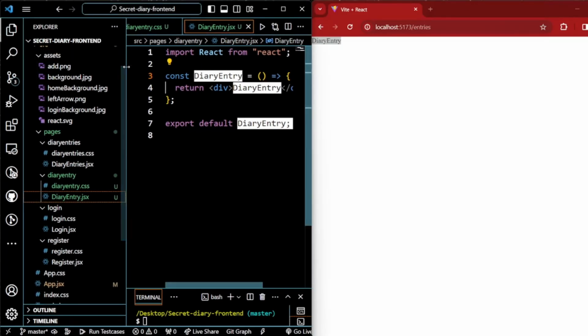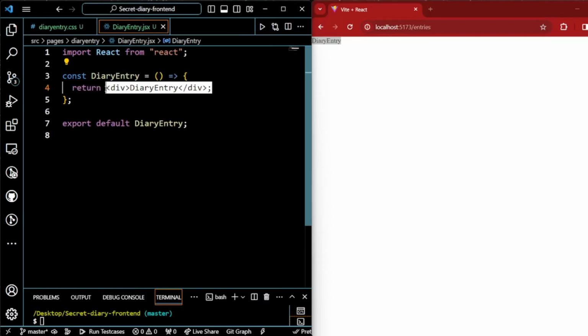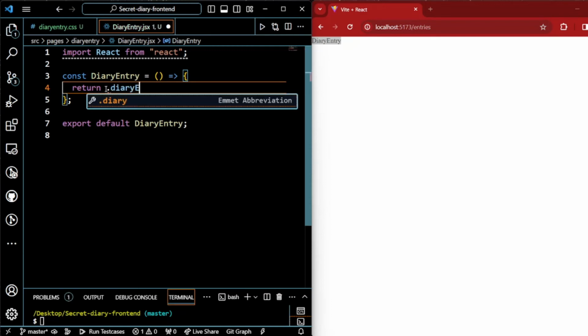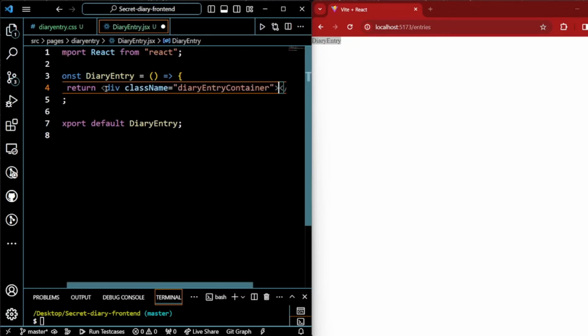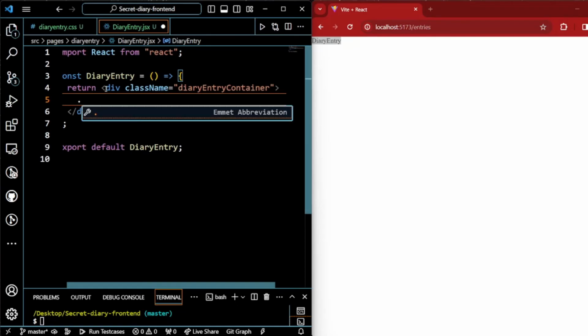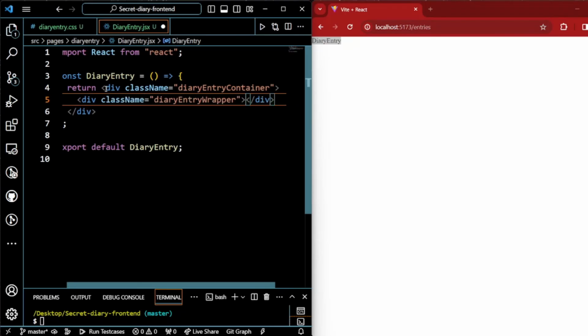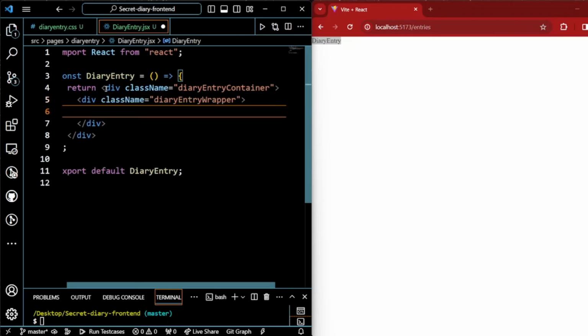So what are the changes we need first? We don't need anything like this. It will contain a container and a wrapper, and inside the wrapper we will have our text box. That's it. So dot diary entry container, we'll have some container. Inside this we will have our wrapper. Inside this wrapper, what do you think we need? We need an arrow button to go back, and a delete or done button.